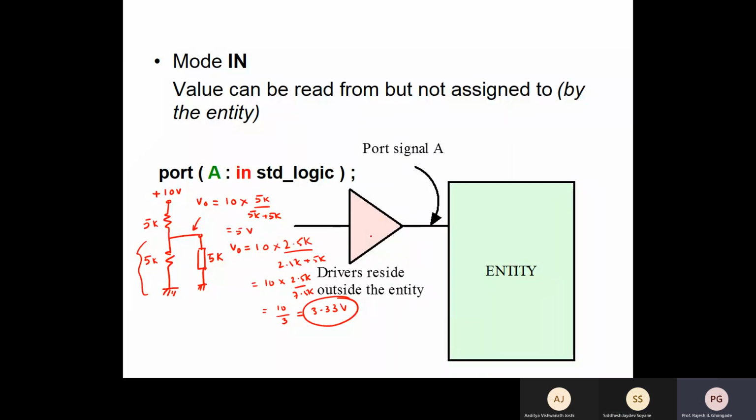A bad thing has happened, no? You started by saying, okay, I want 5 volts, but as soon as you connected the load, the voltage dropped to 3.33 volts. What is the significance of this? If your load is TTL, this will never work, isn't it? So what can you do? What is the remedy?